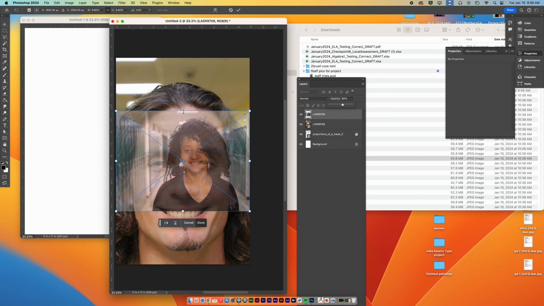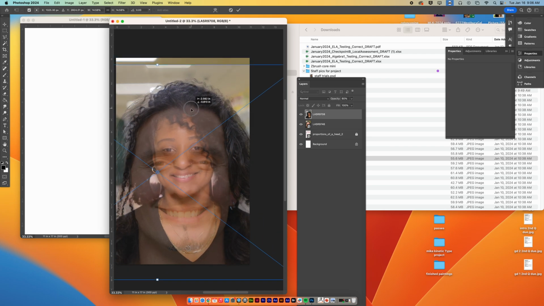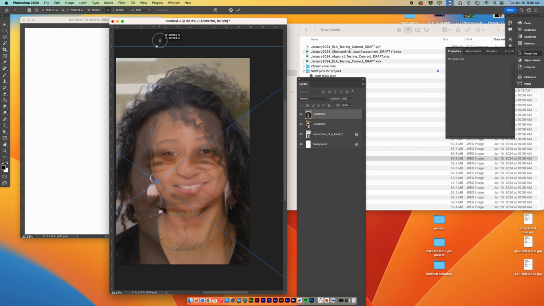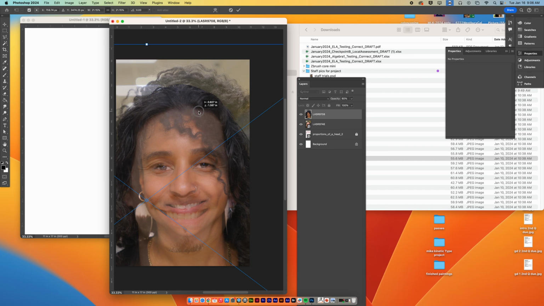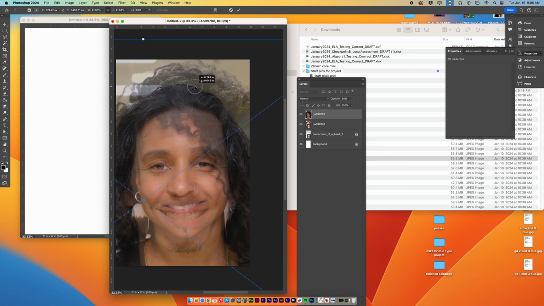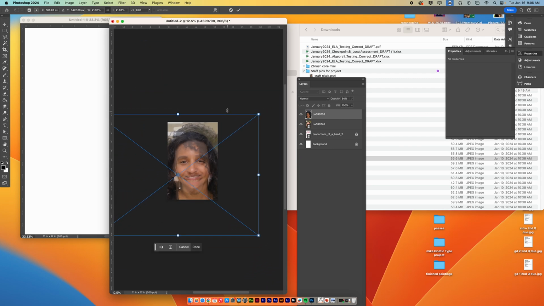Hold Option and drag. Move the image, hold Option, drag, until the eyes line up. That's going to be the key for us: lining up those eyes, usually the spacing of the eyes a bit and the size of the eyes. You can also minus away. You can rotate a little bit if you need to. Try to line them up as best you can.